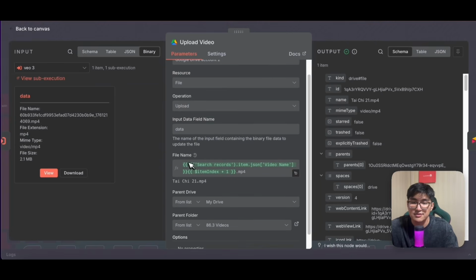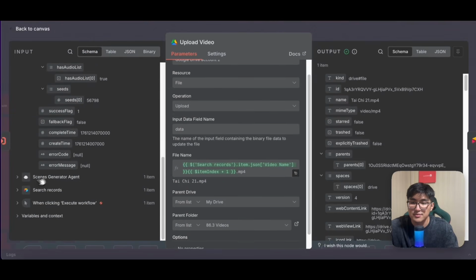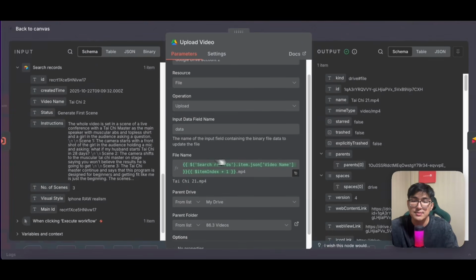I'm going to give it the file name, and I mapped it from the very first node to make sure that the name of the video file we upload to Google Drive is the same as the one we have set, so that we can easily reference it later on. I also set this specific expression over here, item index +1, so that if we have additional scenes later on, we can number them accordingly as well.